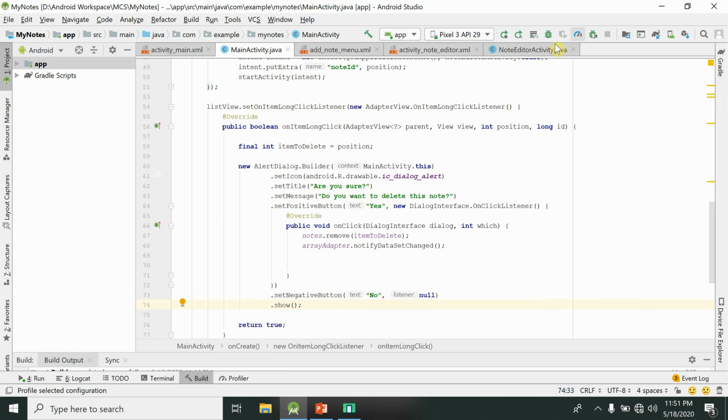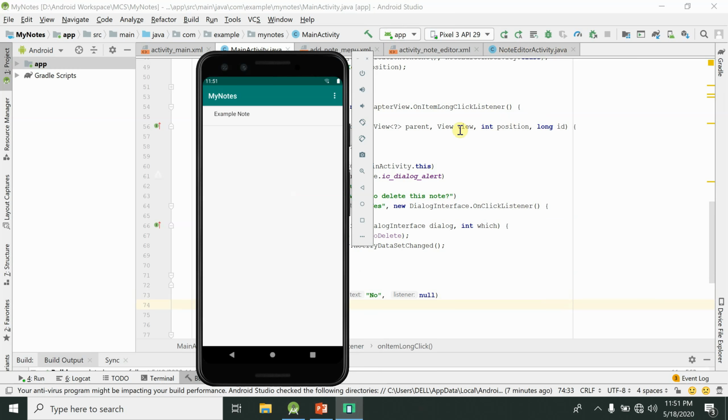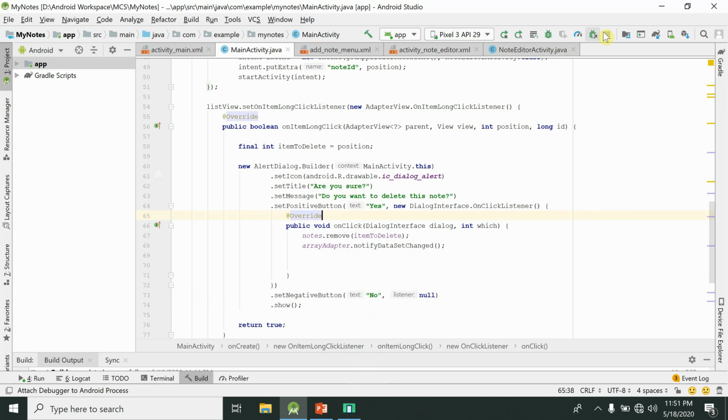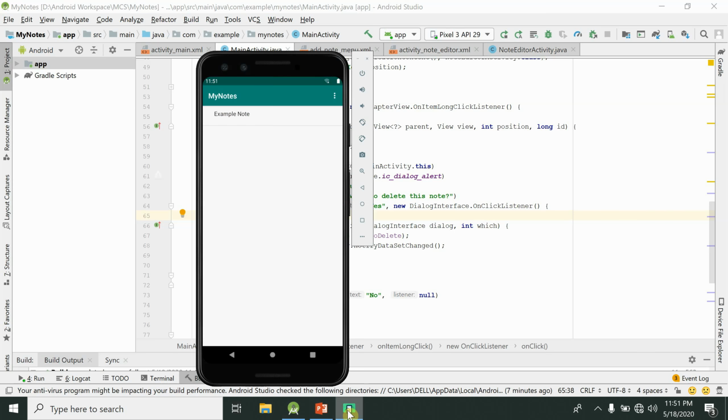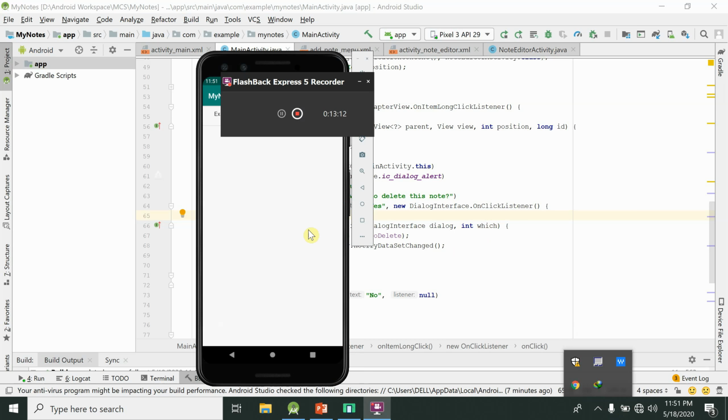Alright, so this is our app, everything is looking good. I'm going to stop this video because I think my video recorder gives me problems whenever I make long videos. So I will continue this lecture in the next video. So be with me in the next video. There I'll show you how the alert dialog box appears and how it enables you to delete an item from the list view.